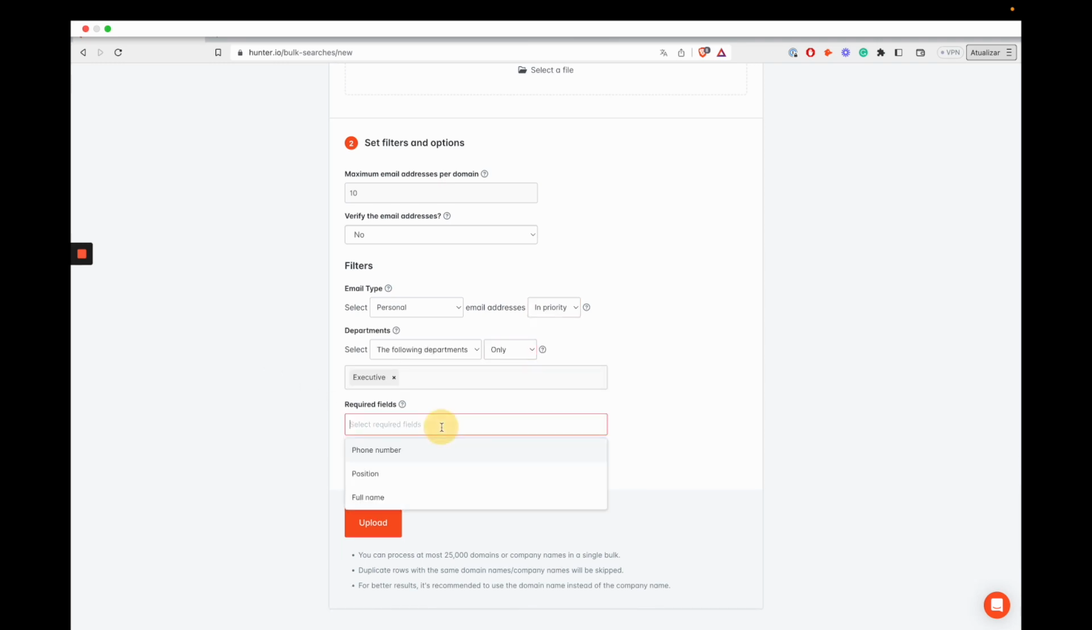Other than that, you have the option to include required fields, such as the phone number, the position, or the full name. However, keep in mind that this information will only be available if it's publicly listed, so we cannot guarantee that we'll show any results. Finally, you can select to include the sources in your results file of where the emails were found. Now, once you've finalized the filters, you can then click Upload.